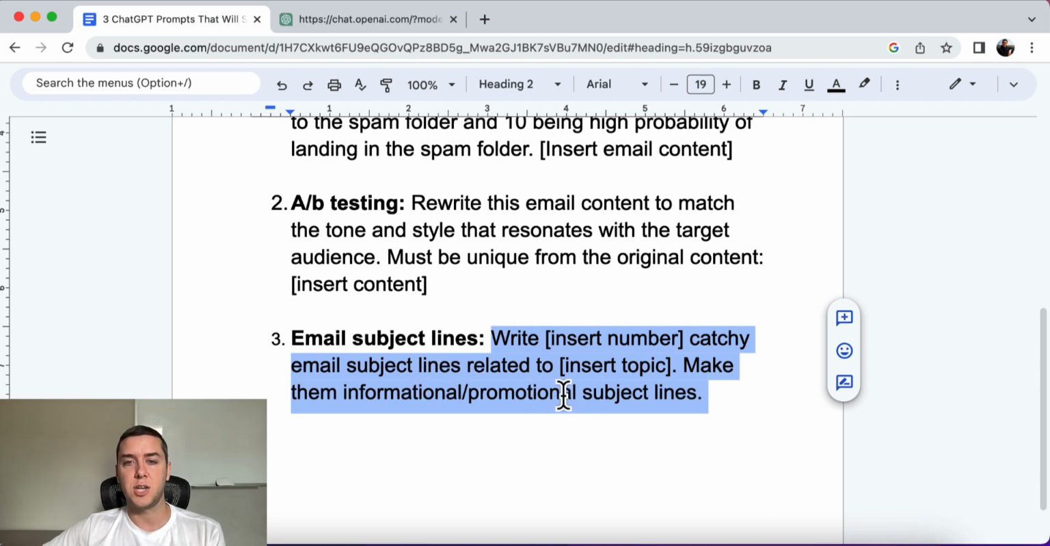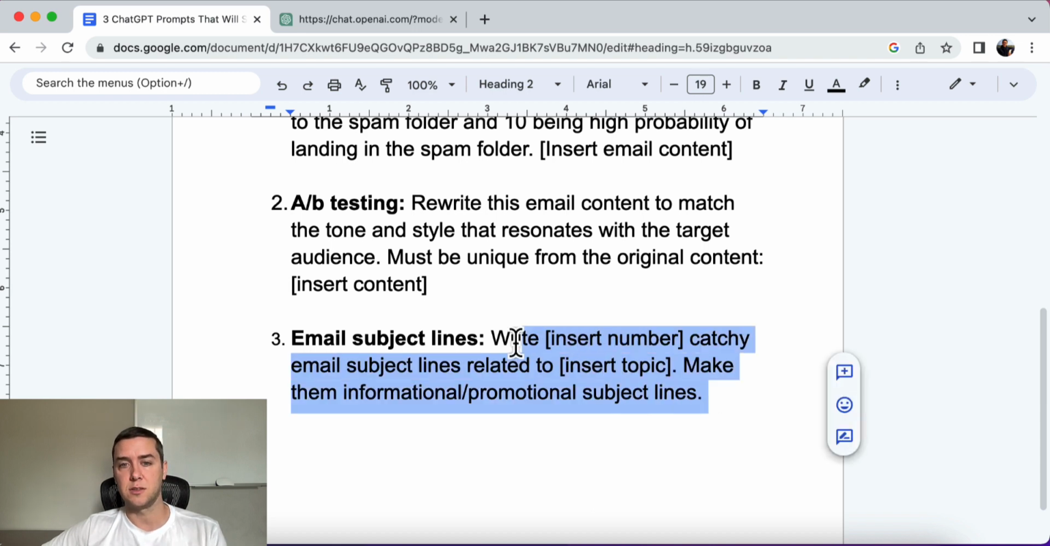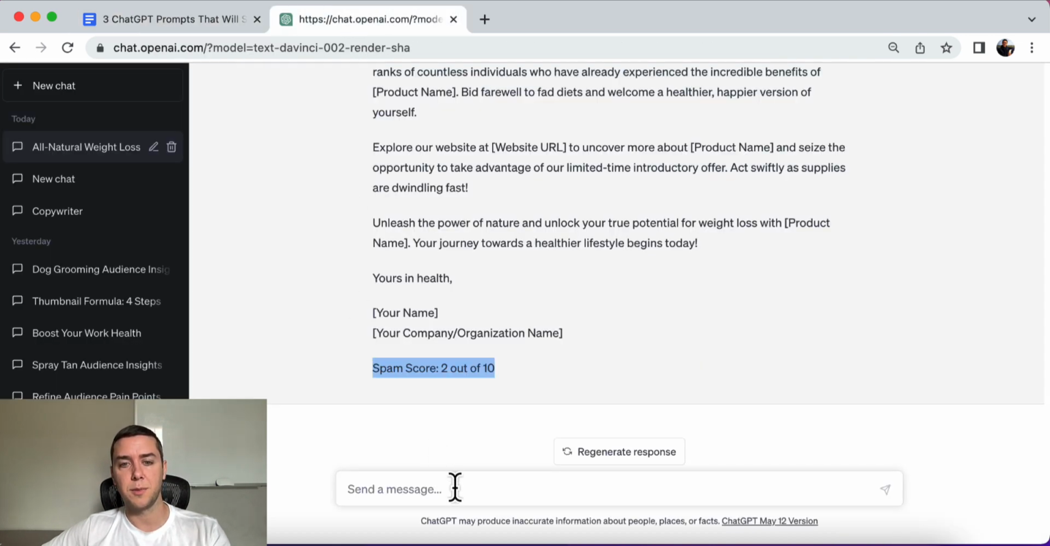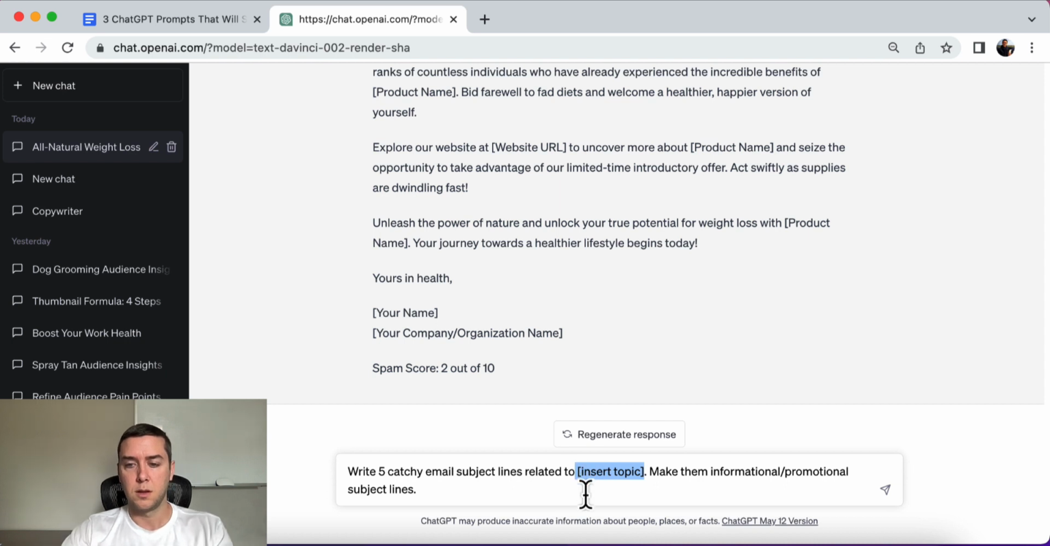Okay, so this is where you need to change or remove. Do you want an informational one or a promotional one? Email subject line. So I'm gonna copy that. I'm gonna write 5 catchy email subject lines related to boosting your metabolism. Did I spell that right? Okay. Make them informational or promotional.